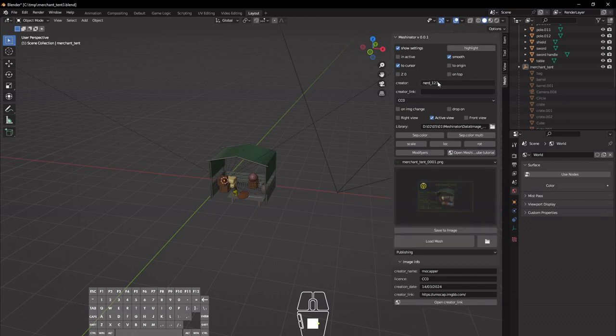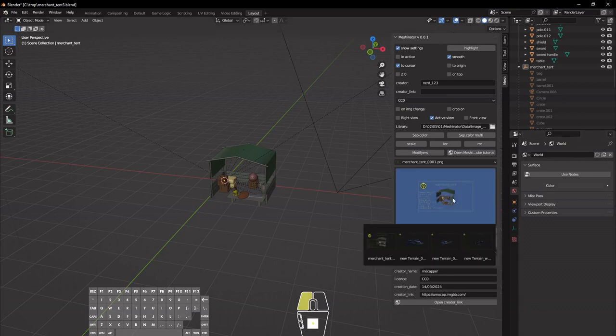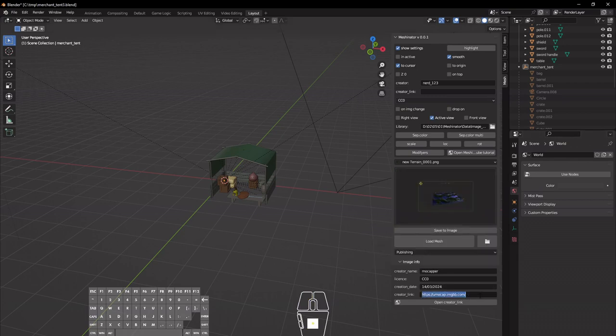With, in this case, nerd123, no creator link. What you can do, because it's a CC0, you don't need to do any creator link. But in my case, if I wanna just steal this one, Control C and Control V for me, mocapper. This information you usually have to add only one time in there. If you close Blender, it stores this information.